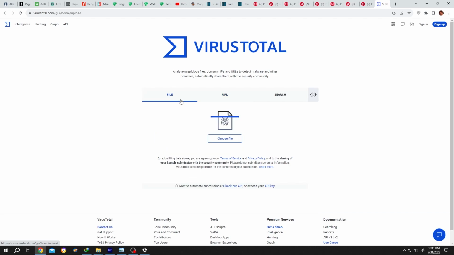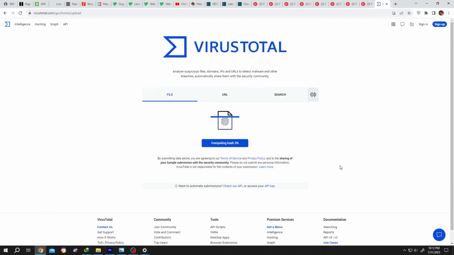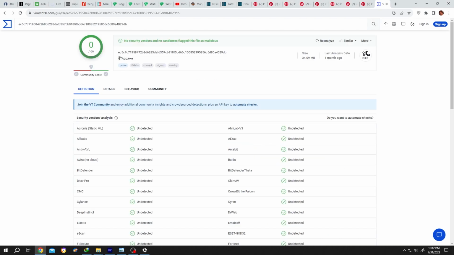Let's choose the file. Now to check the file, click on choose file. Let's choose the first one. This may take some time. As you can see, this file does not have any kind of virus.